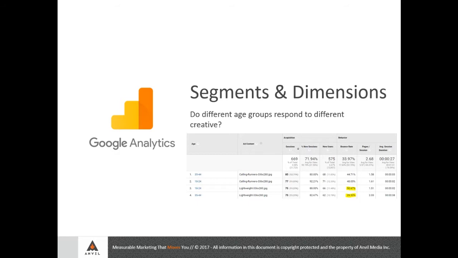So we'll take a few examples. We can look at just based on age groups. We can see that in this account, 35 to 44-year-olds responded really well to this lightweight ad. They had a very low bounce rate, much higher than the average bounce rate. They viewed more pages and spent more time on the site. So we know 35 to 44-year-olds, something about this ad increased their engagement on the site.